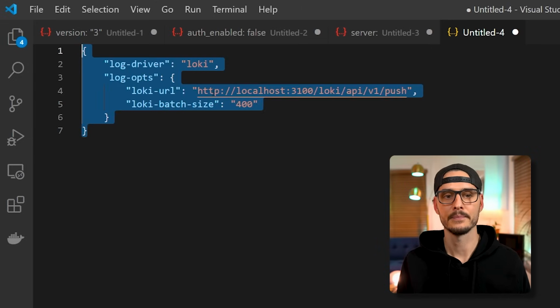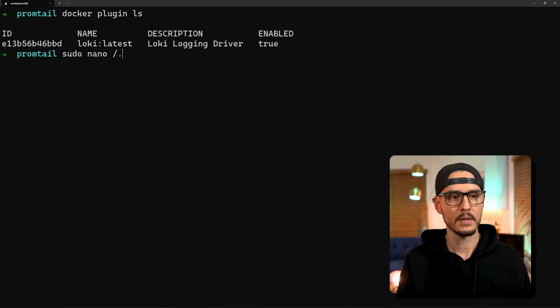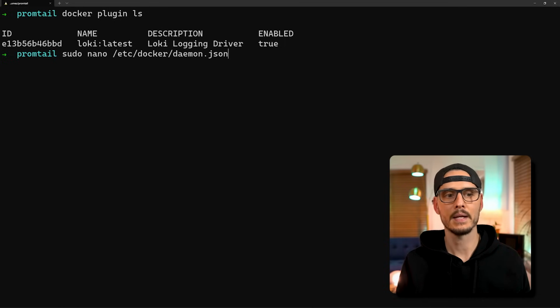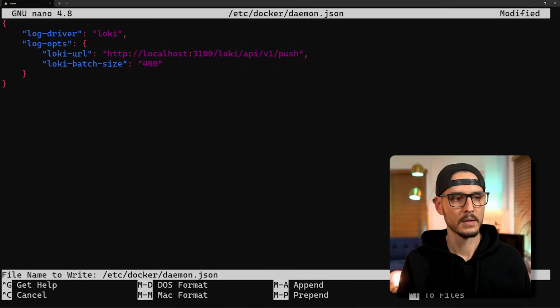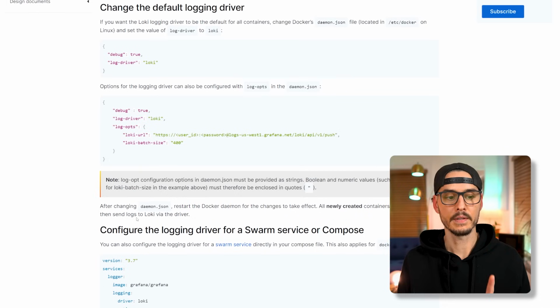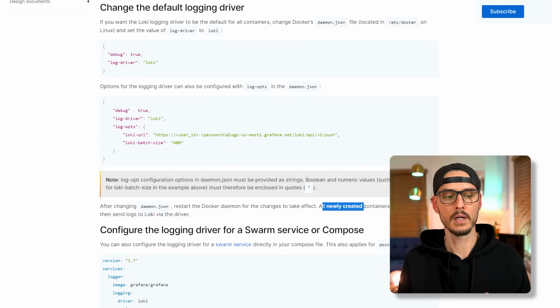So let's copy this. And remember, it said that we need to update Docker's daemon.json in /etc/docker. So on our server or machine, we should be able to edit /etc/docker/daemon.json. Now, this file may or may not exist, so you'll just want to edit it, and if it's not there, it'll create it. Here, we're going to paste our options and save this. Then it says, after changing this file, we'll need to restart the Docker daemon for the changes to take effect. All newly created containers from the host will then send logs to Loki via the driver.